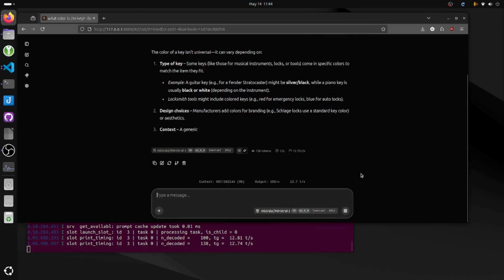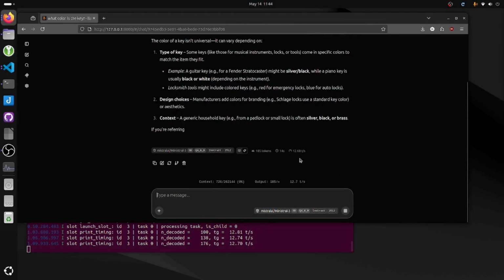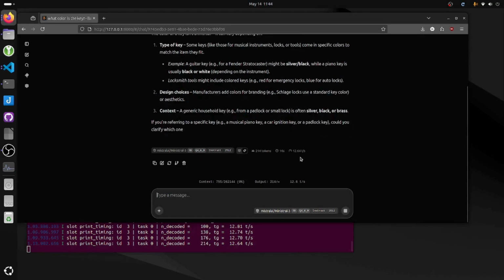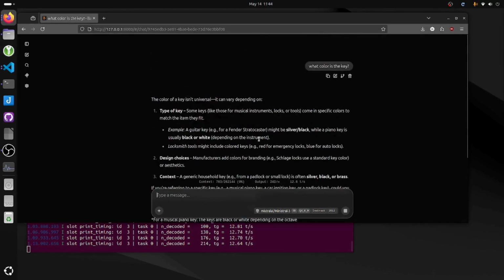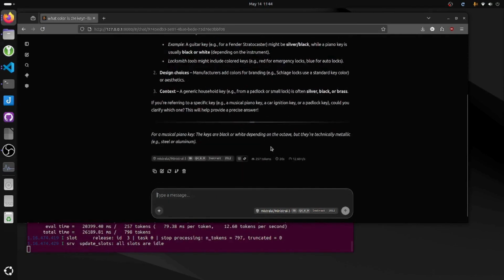Completely on CPU without a GPU to help it run any faster, 12 tokens per second, pretty good. And as you see, this is a pretty powerful model that provides some well-detailed responses.